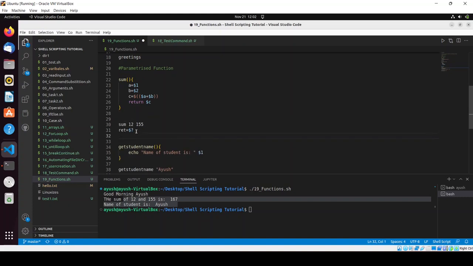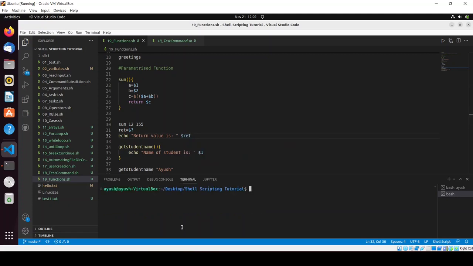Now you just have to echo, return value is $RET. Let me clear the screen and comment out this part, and let me run the script. Here you can see the return value is 67. In this way you can store the return value.